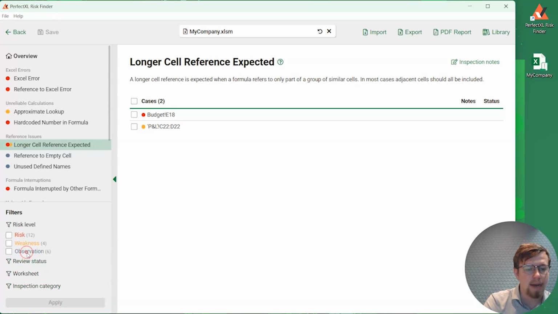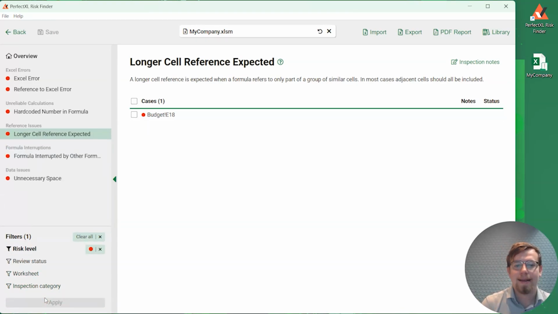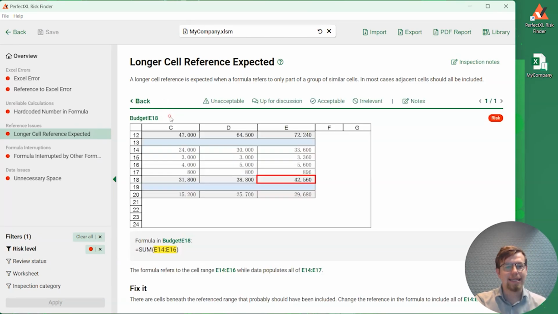What I'm going to filter on right now is just the risk level. So if I only want to be looking at those potentially dangerous or those high risks, I can do that. I'll go ahead and click apply, and I'll see that my list shrinks from 2 down to 1, but also this left sidebar has been largely modified. If I go ahead and click on budget E18, then I'll jump into this very specific case.